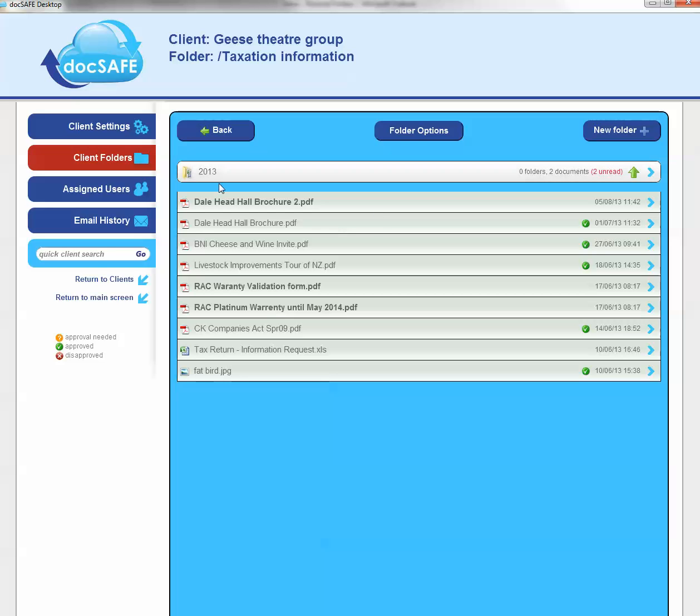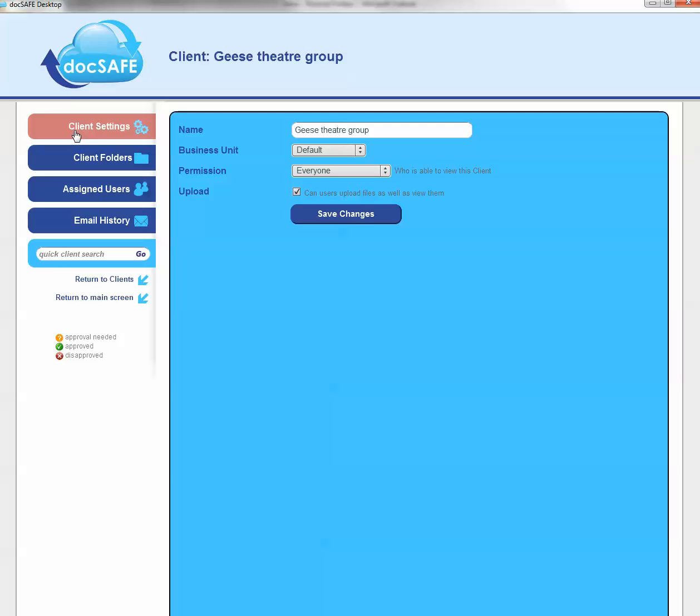What else can you find within a client account? Well, if we start from the top on the left, you've got client settings. You can change the name of the client. You can put clients into different business units to organise them, if you wish. You can give different permission rights to this particular client.